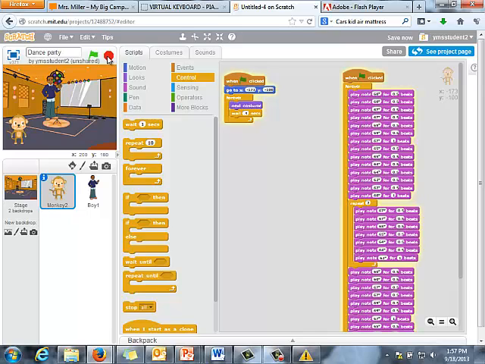At this time, you should be ready to create your own dance party. It is going to take you probably at least 1 day, if not 2 full days, in order to set up both your stage, your music, and your dance party scripts.